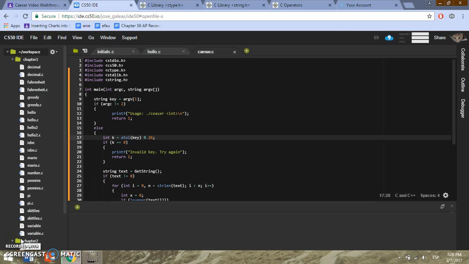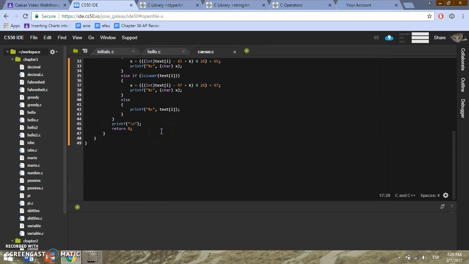Hello, let me walk you through my process of writing my code for Caesar.c. First, I wrote my libraries: stdio.h, cs50.h, ctype.h, stdlib.h, and string.h. And I wrote my int main, int argc, string argv, where all my code will be.